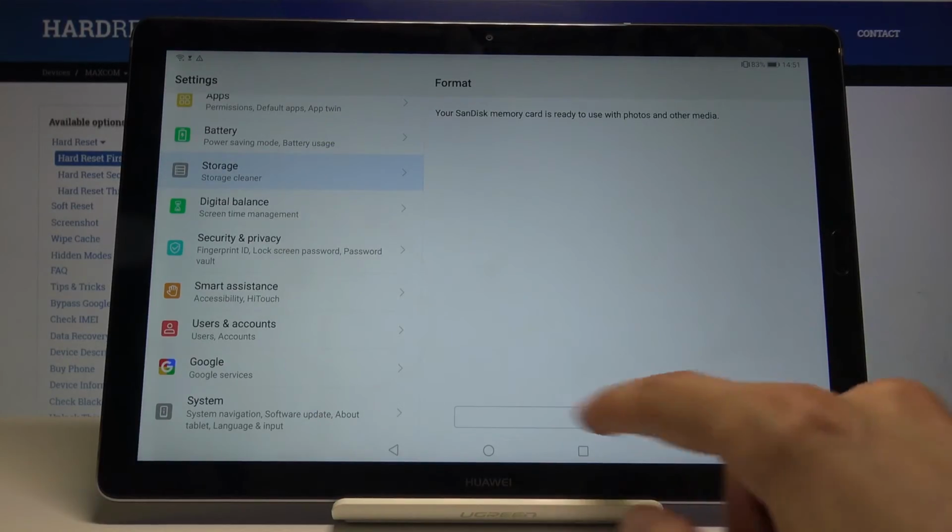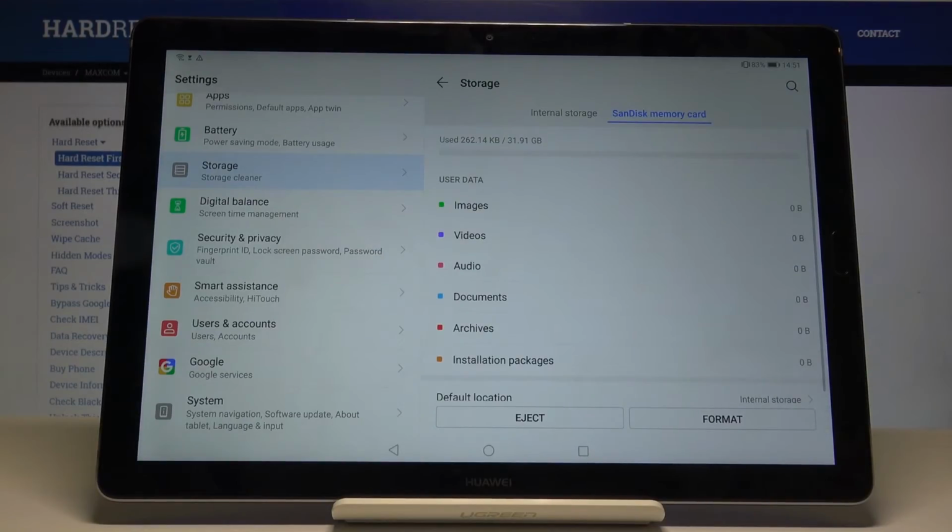Okay. So tap on OK, and now you can see that it's completely clean. There is nothing on there. So that would be how you would format an SD card.